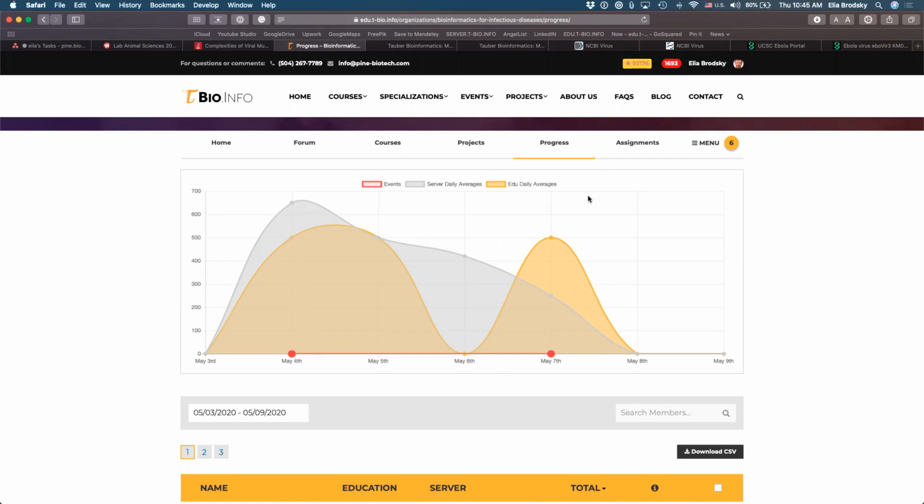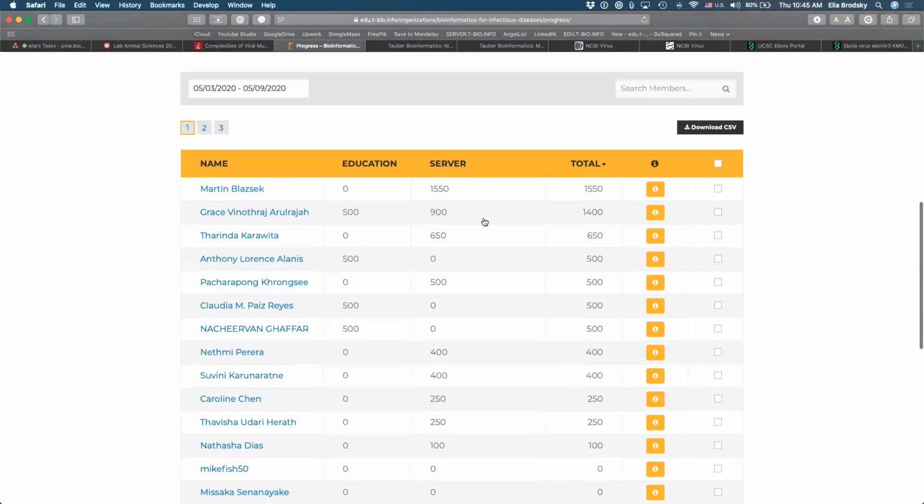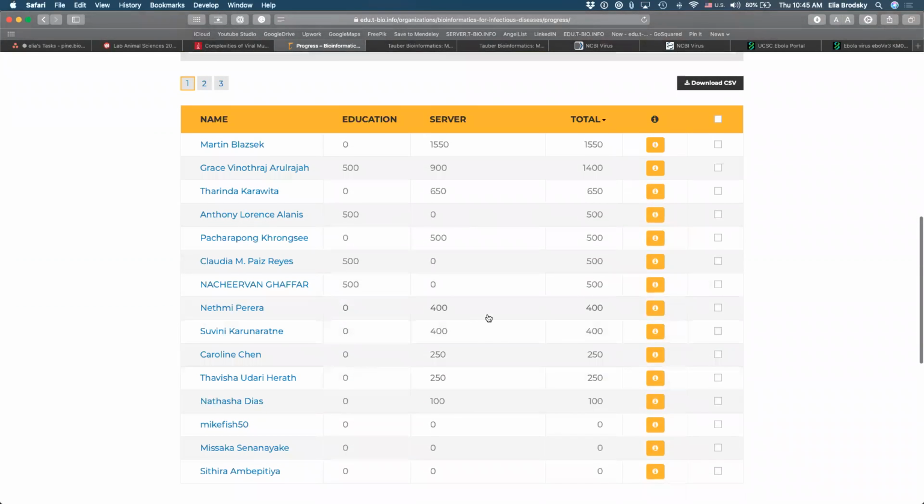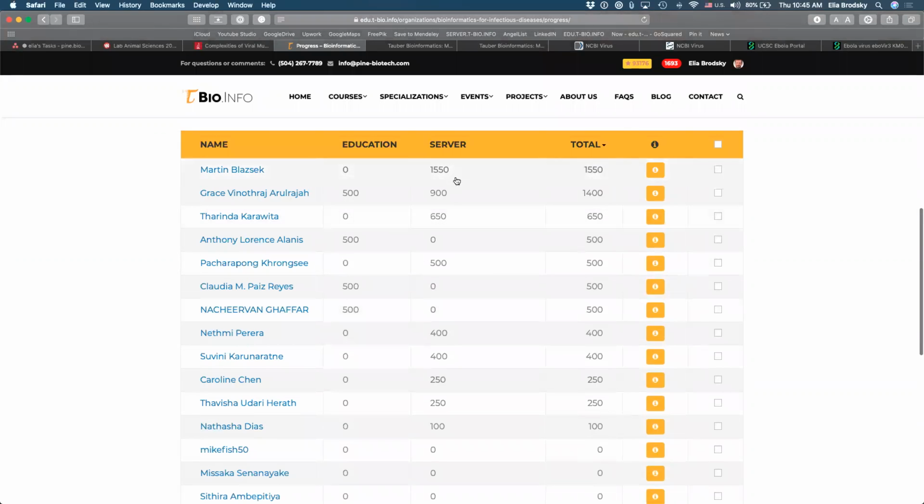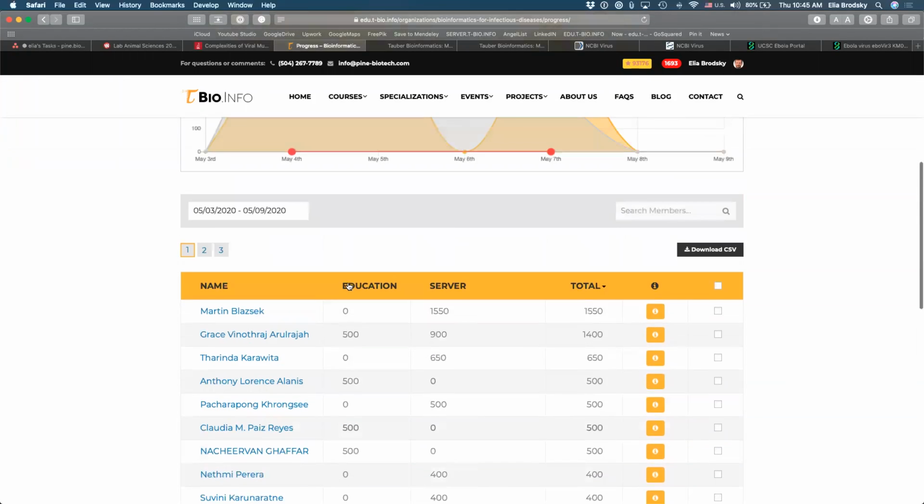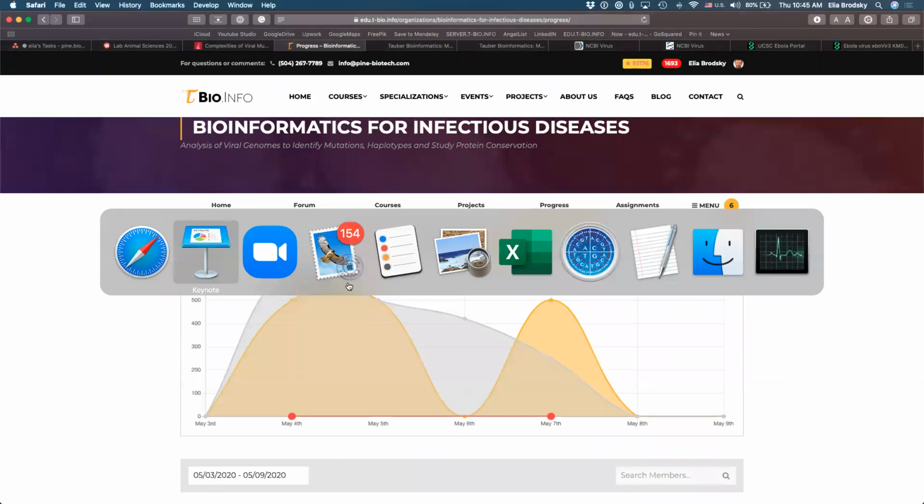And these two graphs show us the activity of the whole group in terms of completing online materials, as well as running pipelines. So the gray is the pipelines and the yellow are the educational activities. And here you can see some of the participants and what they are working on in terms of practical or educational components of the program. So this is just a good overview of where we are as a group.